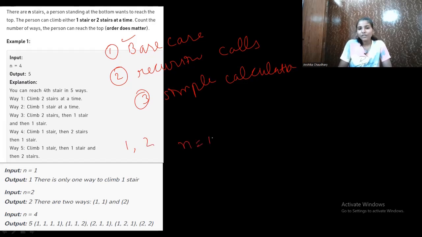If n is 1 and if n is 2, you just have to return 1 and 2. Okay, so this can be our base case. Now, what can be our recursive call? If I ask my previous step to give me the total ways to reach the previous step, that can be one recursive call. And if I ask one more previous step for the total ways to reach that stop, that can be our second recursive call. So this is how we can solve this problem.